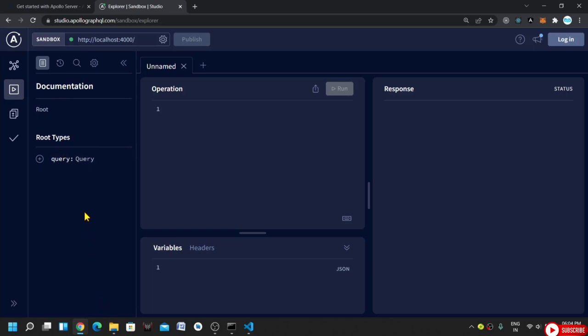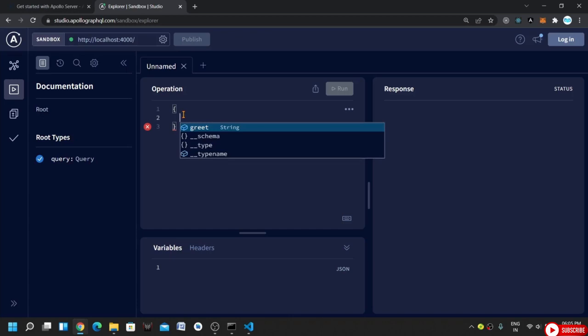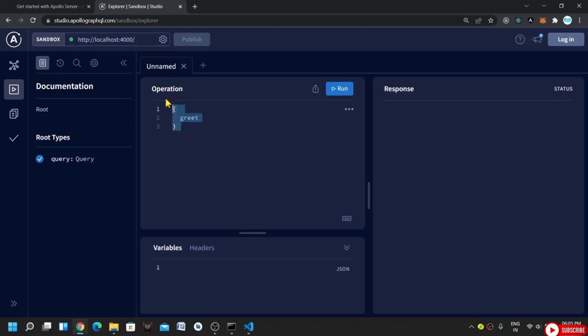In the documentation you can see that we have something called query. If we click on it, you can see that we can query something called greet. And here we can also see that we will get a string as a response. Let me type a query. We can use these brackets, and then I'll press Control space, and you can see that we can query something called greet. That's it. Let's run it, and as a response, the server is giving us hello world. So that's your hello world program in GraphQL.